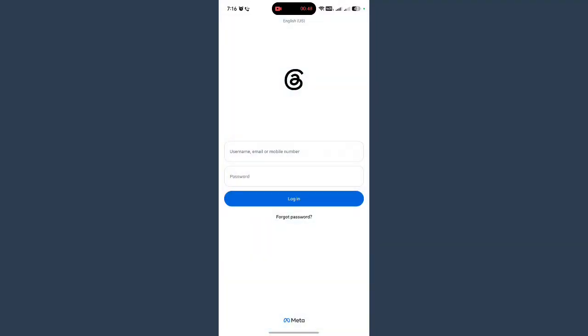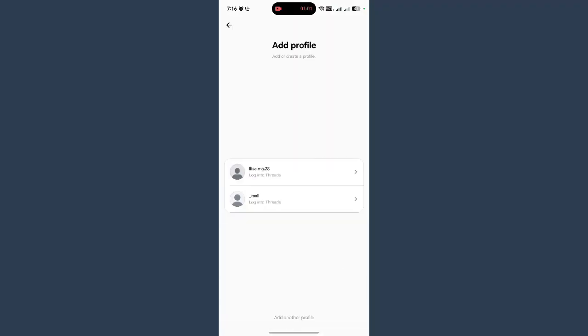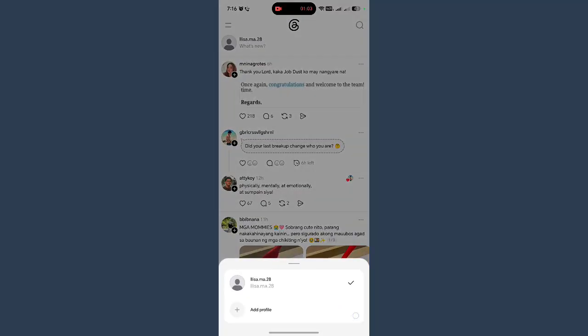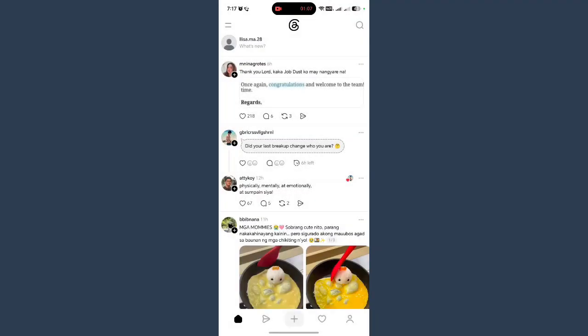If it is your first time using that account on Threads, complete the quick setup prompts to customize or import your profile details. Once configured, you can press and hold the profile icon anytime to instantly switch back and forth between your connected profiles in seconds.